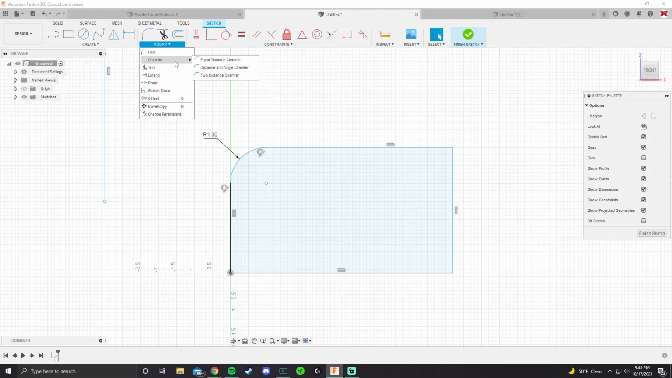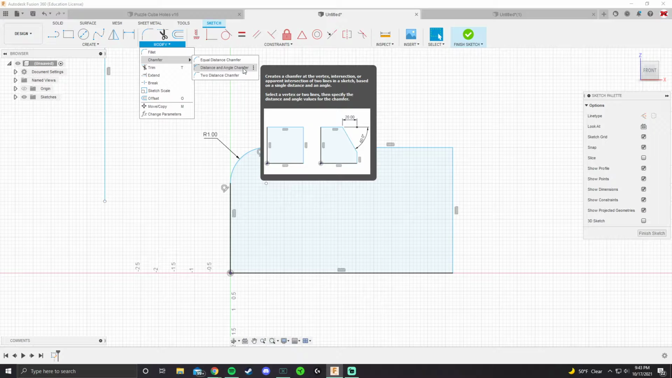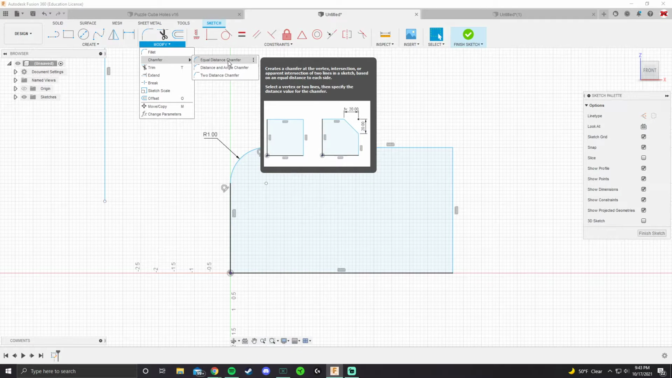Next thing, I'm going to use modify. I'm going to go under chamfer. Depending on what chamfers we have, some might have a degree symbol, some might not. For most purposes, we're going to be using equal distance chamfer and distance and angle. If we ever have an angle, like we saw in our summative assignment, we might be using the distance and angle chamfer, or we might be using the equal. So I'm going to use the equal. They basically do the same thing, just with one you put in a degree.